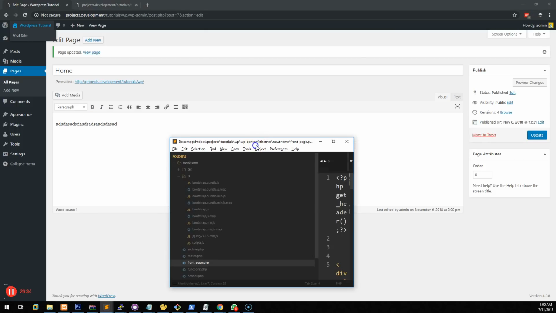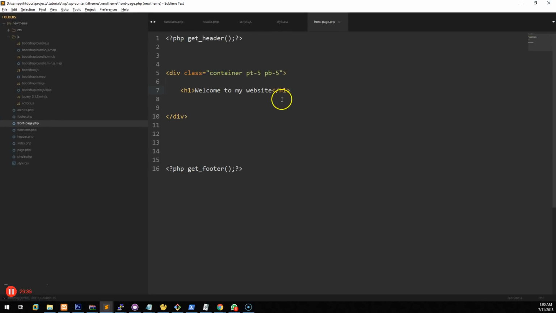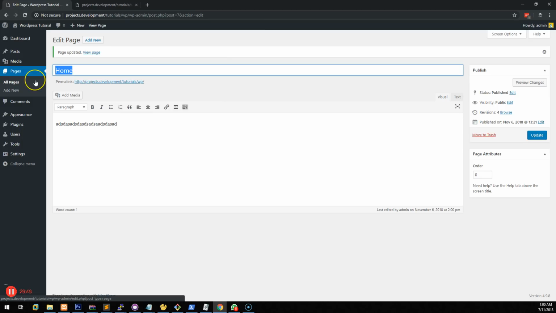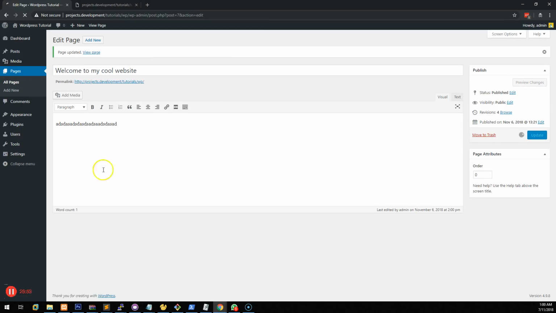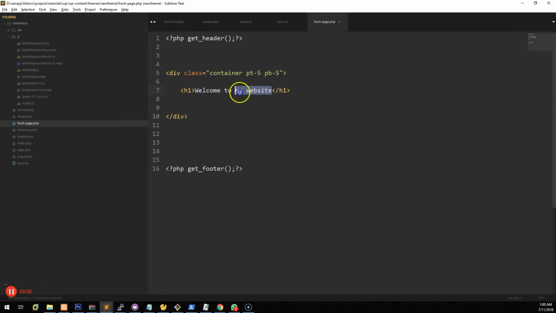So let's go into our theme, into our front-page.php file, and instead of Welcome to my website, let's add some PHP code which will determine the actual title of the page based on this. So we can call this whatever, Welcome to my cool website, all right? And we'll update it. And then we'll go here and change this to PHP the title. Let's refresh it. There you go, Welcome to my cool website.